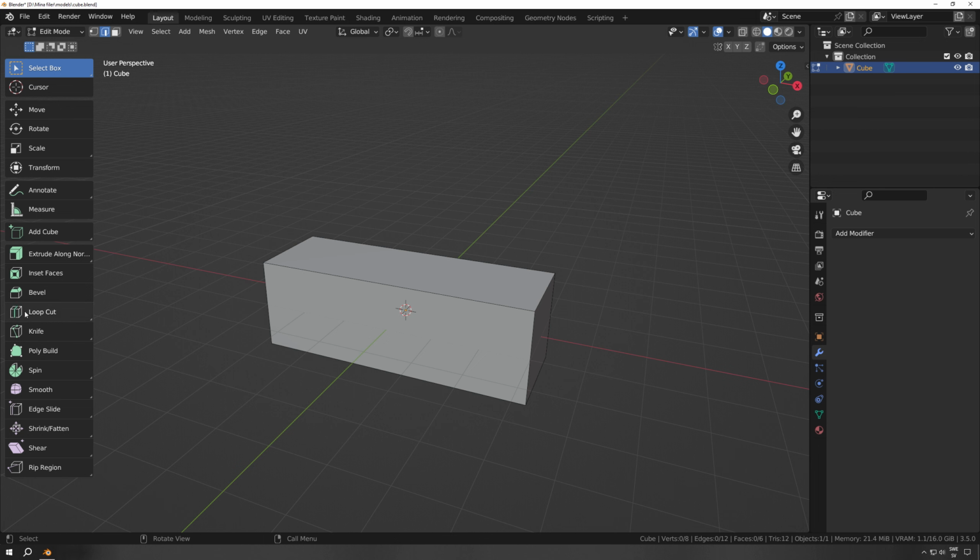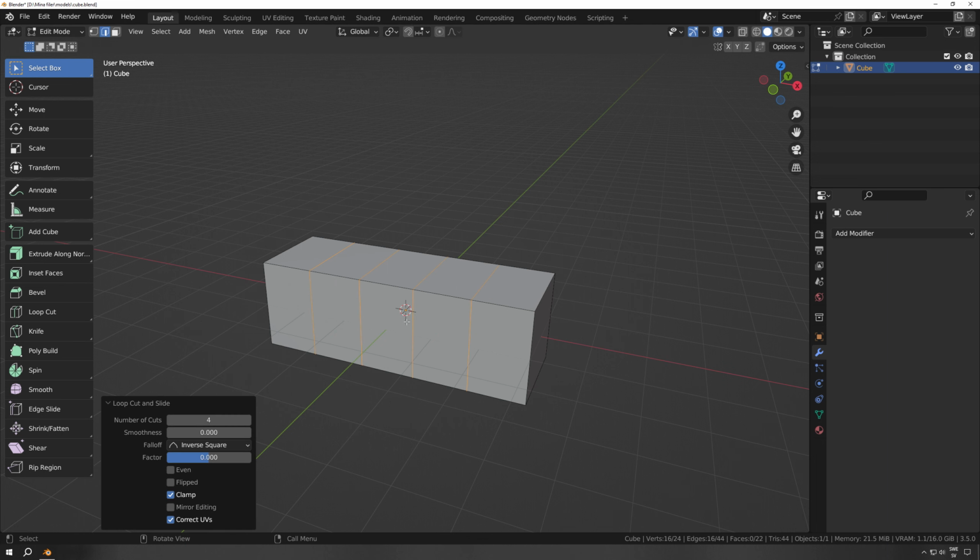With the Loop Cut tool, you create cuts around the whole mesh. The shortcut is Ctrl R. If you then scroll up on the scroll wheel, you increase the number of cuts. You can then slide the cuts along the mesh before placing them, or hit Escape if you want them centered.